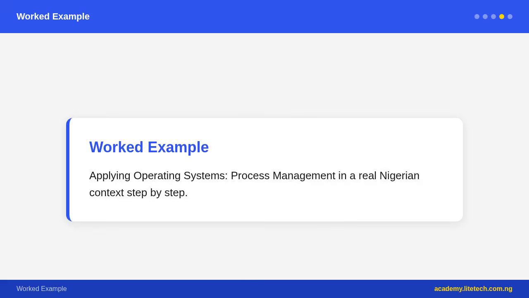For the necessary conditions for deadlock, the Coffman conditions, all four must hold. Mutual exclusion: at least one resource can only be used by one process at a time. Hold and wait: a process holds at least one resource and is waiting to acquire more. No preemption: a resource can only be released voluntarily by the process holding it. Circular wait: there is a circular chain of processes, each waiting for a resource held by the next.